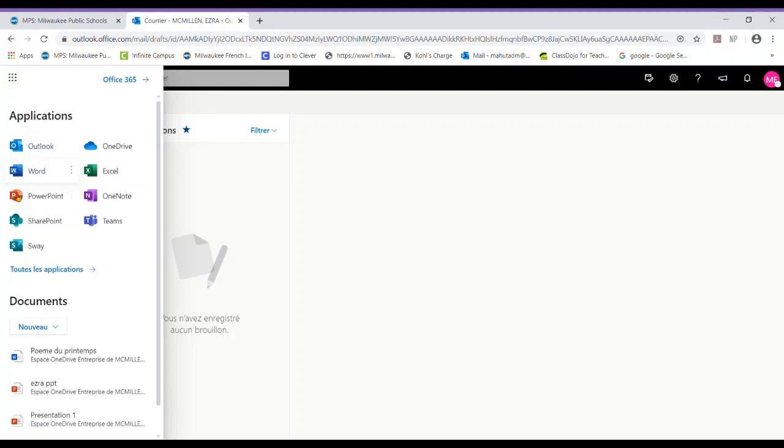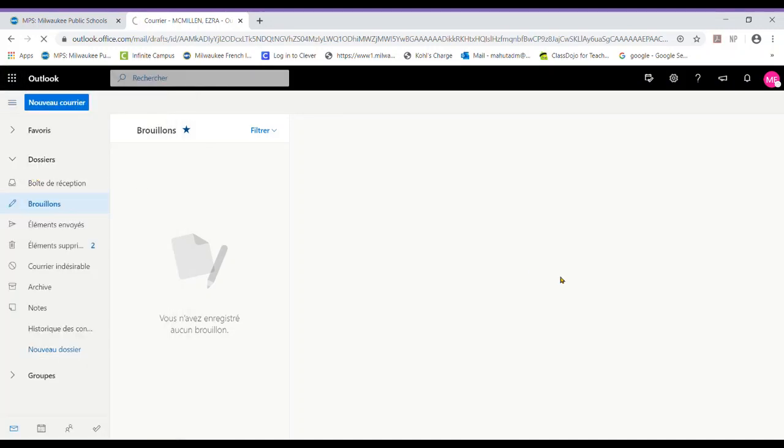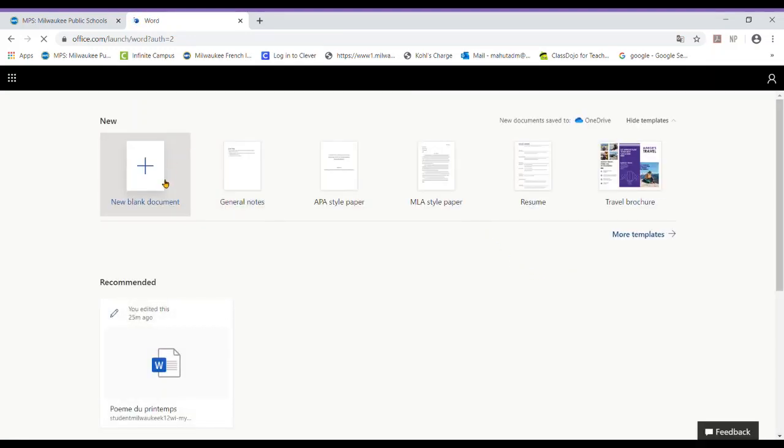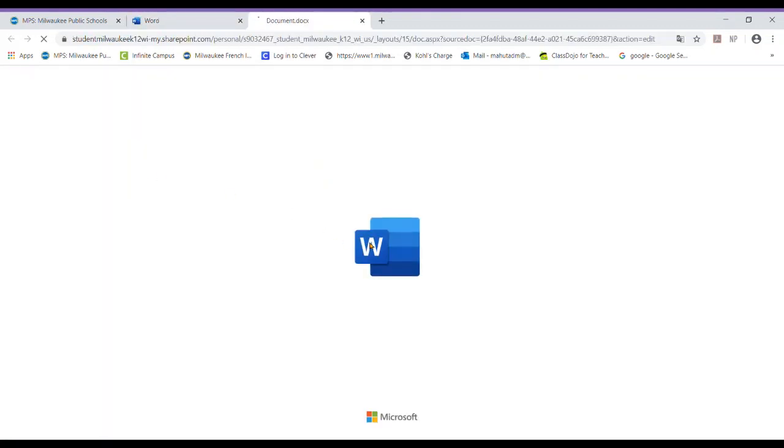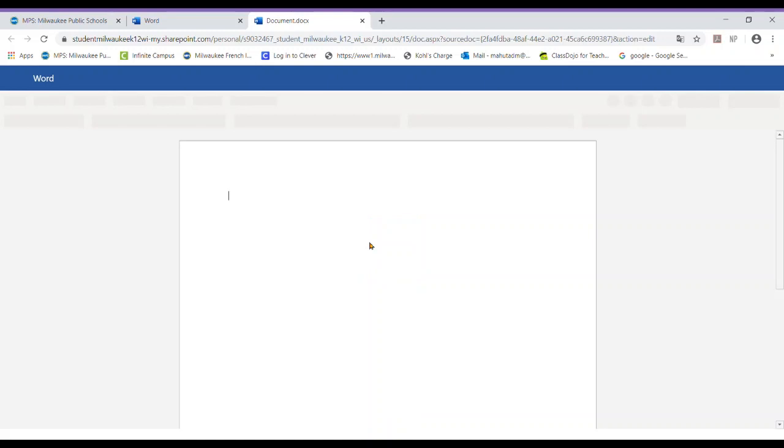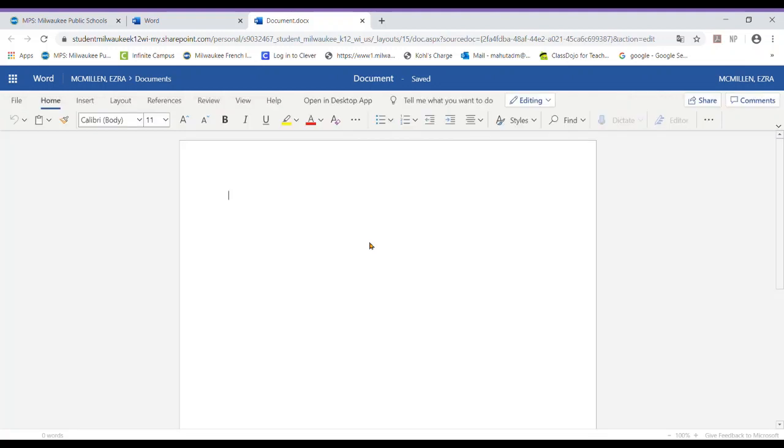And you can see from here, you can choose lots of applications, but we are mostly going to be using Word and PowerPoint. So you would choose Word. Once in Word, you are going to choose New Blank Document. And the very first thing you are going to do is give your document a new name, because you want to be able to find that document. And if you have 20 documents named document, you won't be able to find it.